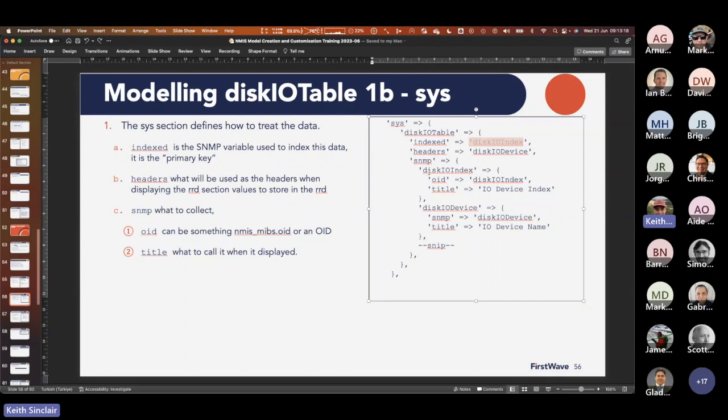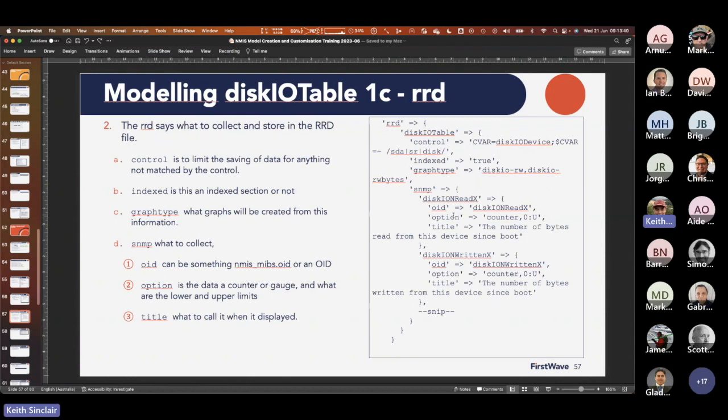Then I've got the SNMP sections. I've got a thing here called index, and I'm calling it the IO device index. I've got something else called the device, and I'm calling it the IO device name. And then I've got some other things that I had in that section. The title is used by the GUI to display that title in the heading. Then we go down to the RRD section.